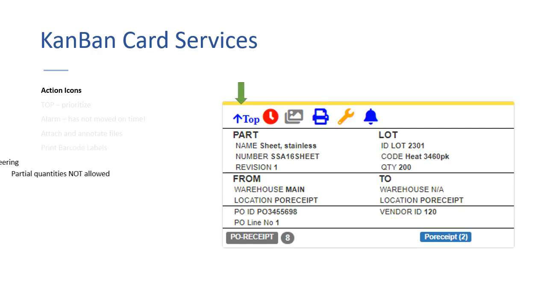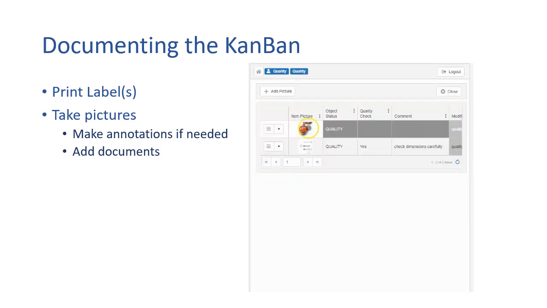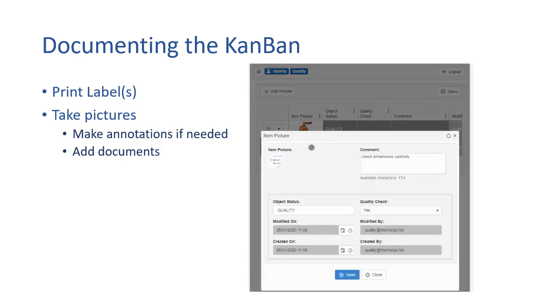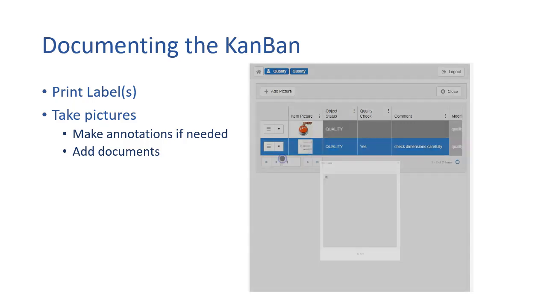The tool icon dispatches some quantity of the material of the Kanban card to the engineering team for attention. Partial quantities are not allowed. The bell icon dispatches some quantity of the material of the Kanban to quality team for attention. In the case of quality Kanbans, partial quantities are allowed. Any team member may document the Kanban by adding pictures taken from the mobile tablet or loaded from a file location. Pictures may be annotated graphically. Documents may also be attached.